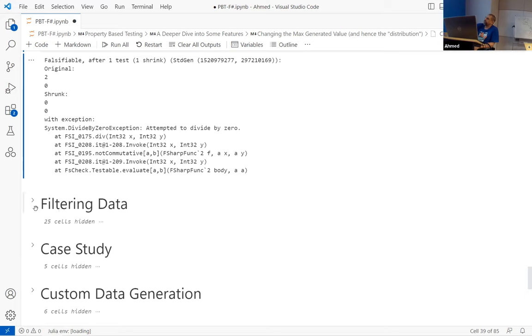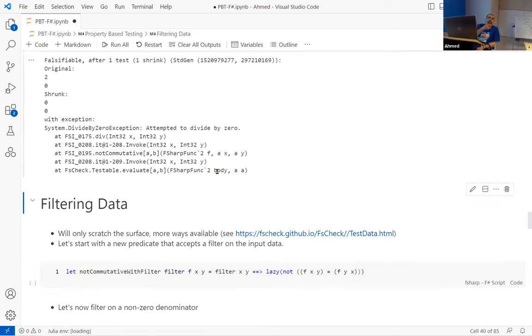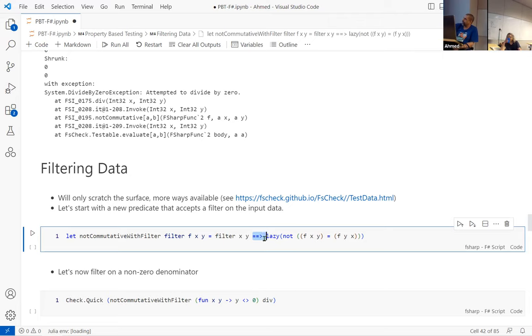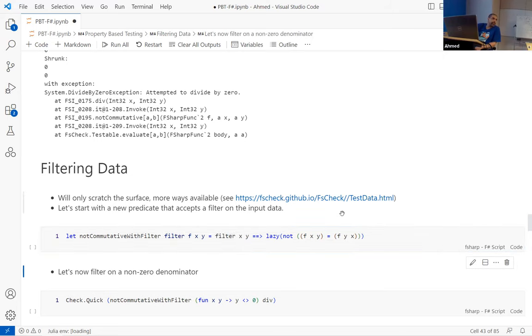Okay. So filtering data, right? And this goes into what Brian was talking about. Brian was asking, what if we want to tell it to run, but avoid certain types of data? So for example, commutativity. We know that commutativity fails in some cases. So what I could do is run this with a filter. And here I have this operator, which lets me put in a predicate. And if this predicate passes, it goes on to the test, which I wrap in a lazy.